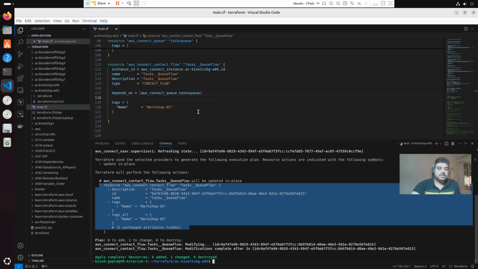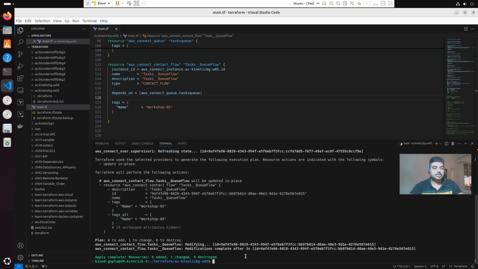So hence it proves that anything which you create outside of this code, you can incorporate using the import method. So the objective of this session is completed. Thank you.